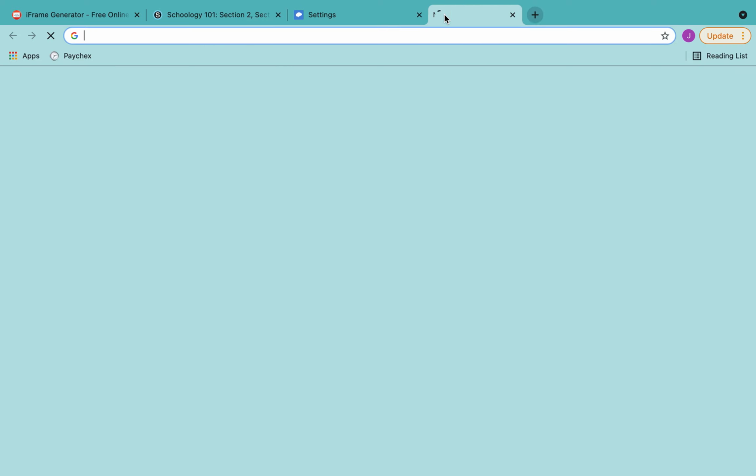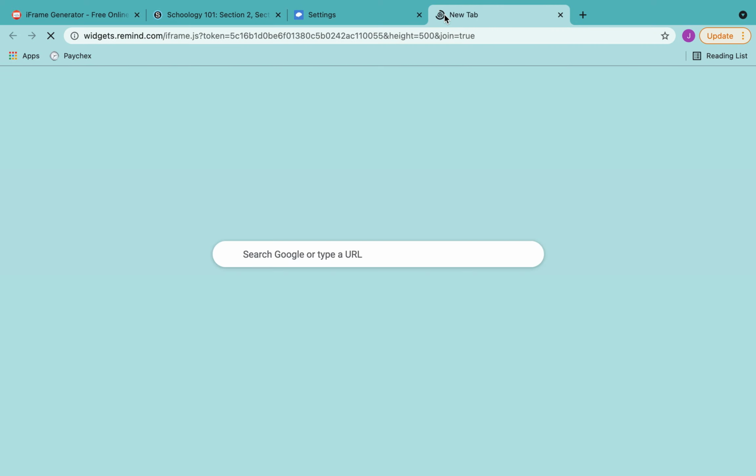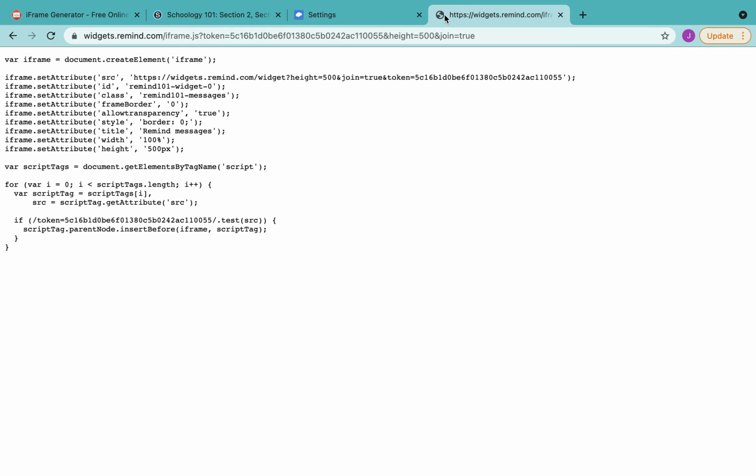What I'm now going to do is copy this code and paste it into my browser. What that does is it pulls up this line of code here. And you might be thinking, why do I need this whole set of code? This doesn't look like what I need. What you need is this very first line here that says SRC followed by this web address.